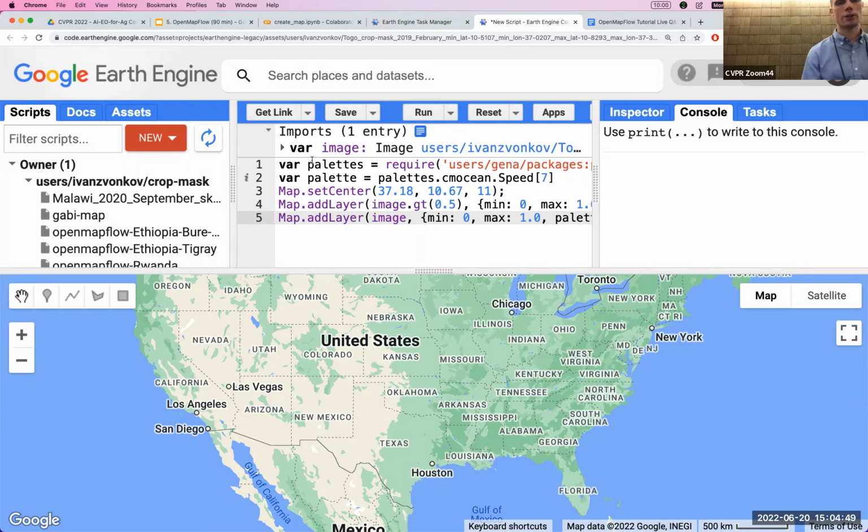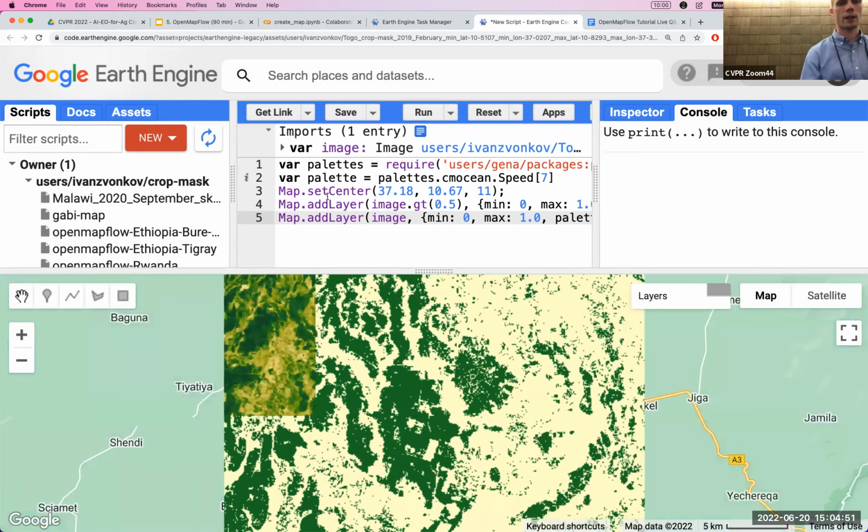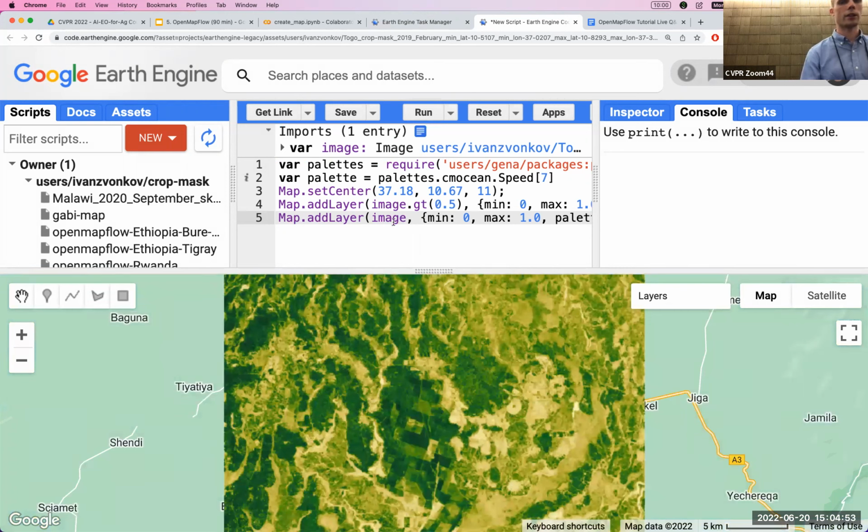Very simple. I choose a color palette to make things look nice. I set center. I add 2 layers. I'm going to add the predictions on their own from 0 to 1 to have a cool map, and then I'll add a mask, which is just basically thresholded at 0.5 because that's what will actually be used for a lot of downstream tasks. And I just have it just loaded right now.